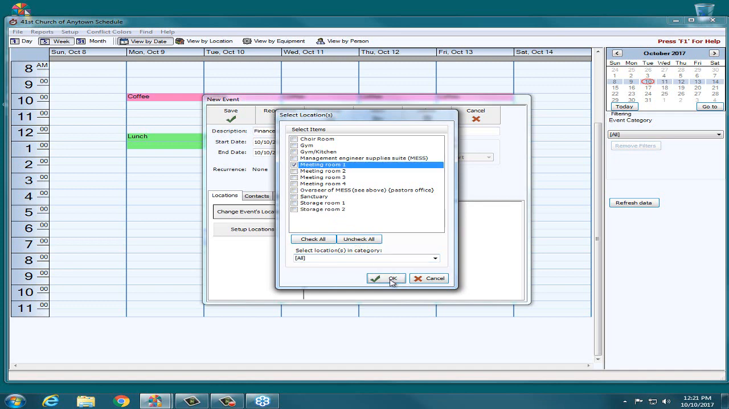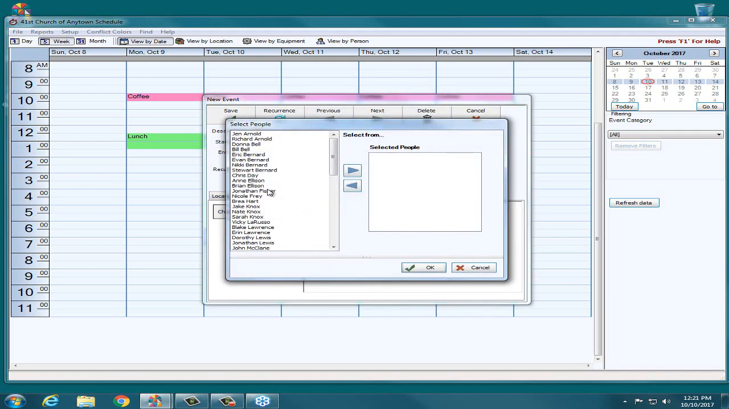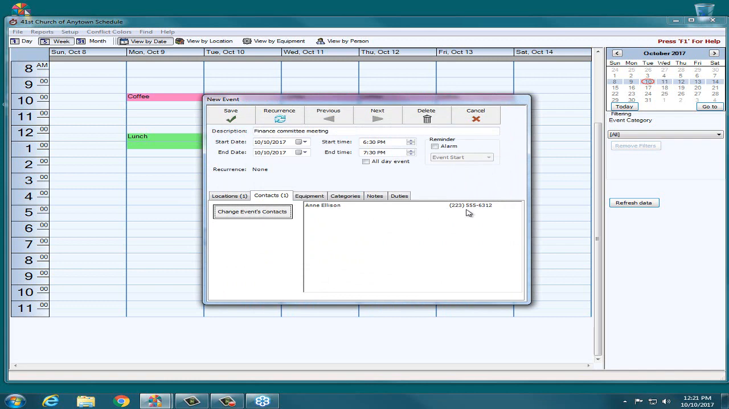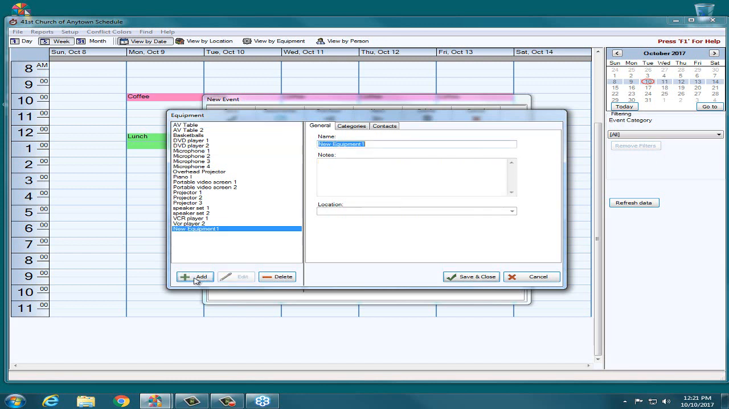So we'll have this in meeting room 1. Whoever the contact folks are that you might want to call if you have questions about this event, you can set somebody up there from the membership module. Whatever equipment you need to use for that, we'll use a microphone.